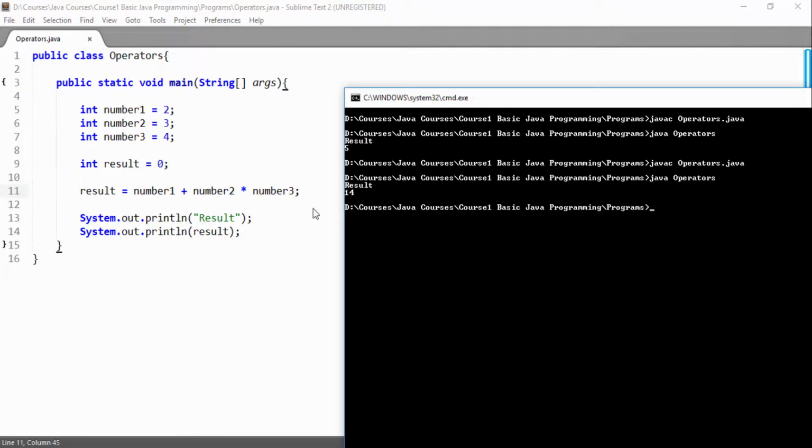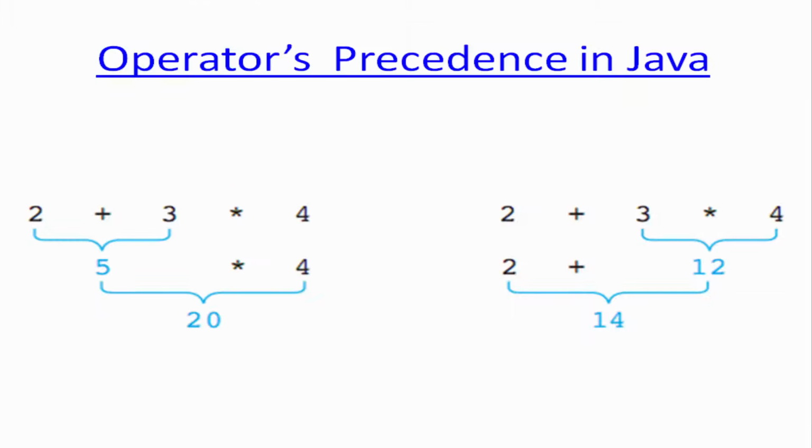Here we have 14, but we were expecting 20. Why is it so? Let's talk about it. We have precedence of operators in the Java programming language. It means that in an expression, if we have multiple operators, then operators with the highest precedence will be operated first, and then operators with the least precedence will be operated. Here we were expecting 20, but we got 14. What has happened? First 3 and 4 were multiplied and we got the result 12. Then it was added with 2 and we got the result 14. This is because multiplication has higher precedence than the addition operator.